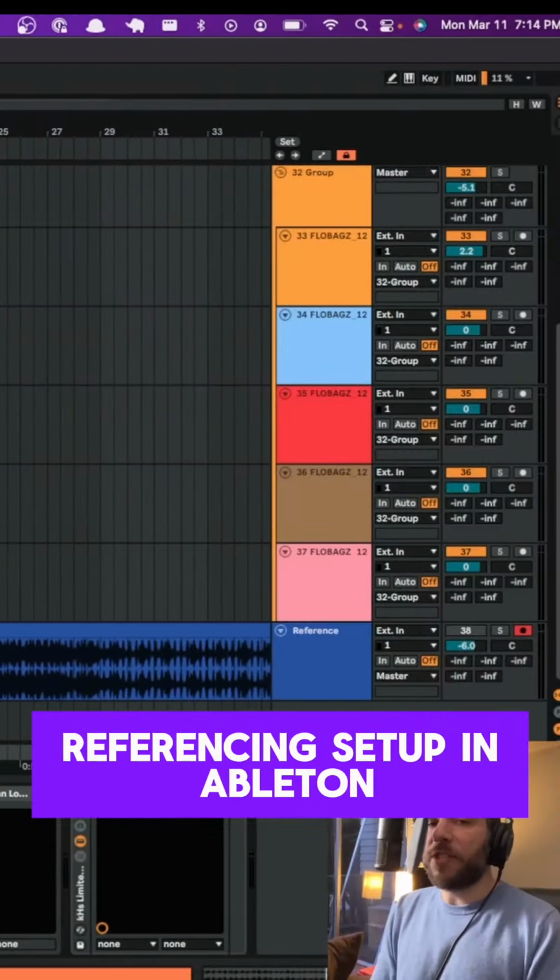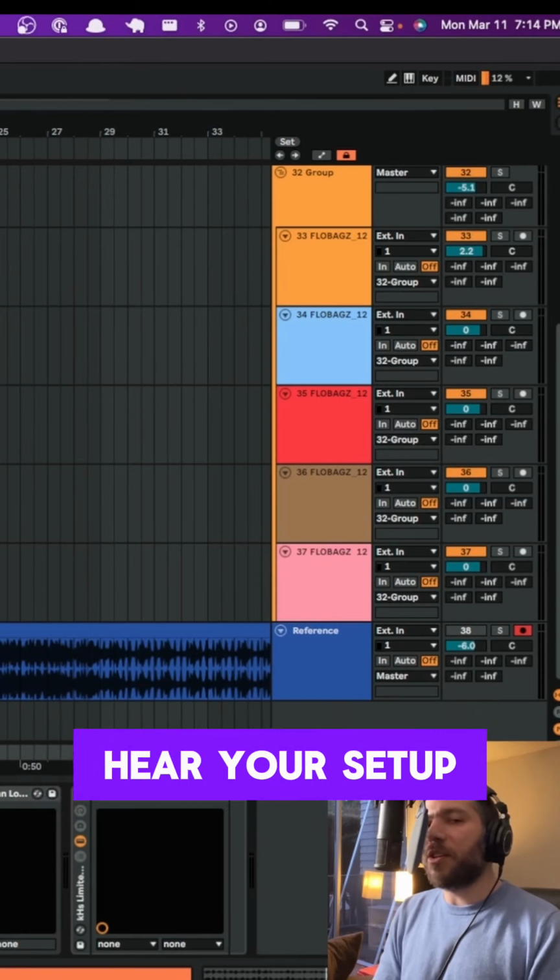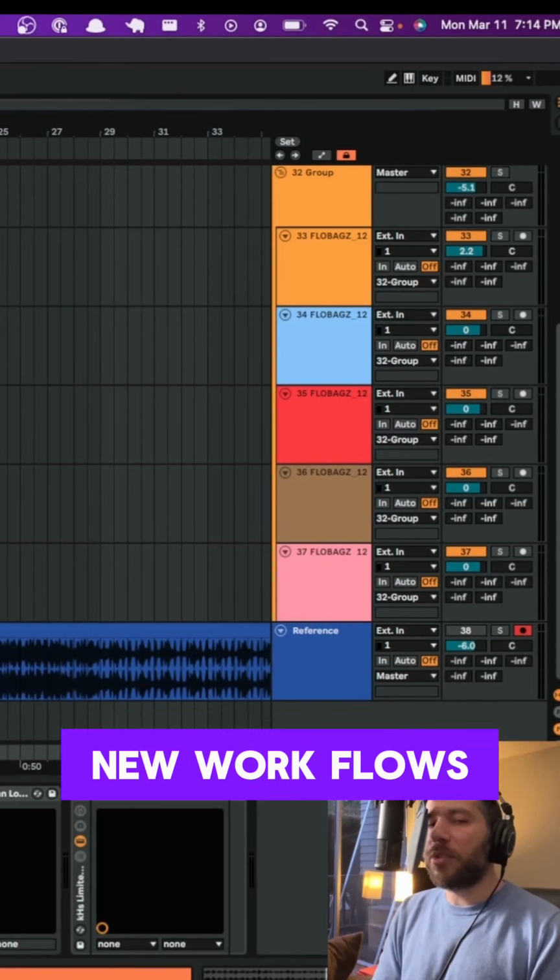So yeah, that's my referencing setup in Ableton. I would love to hear your setup. Always down to learn new workflows. Hit it in the comments.